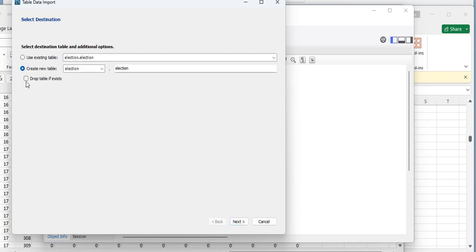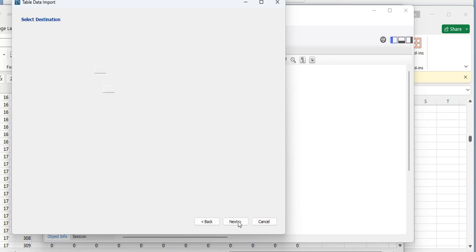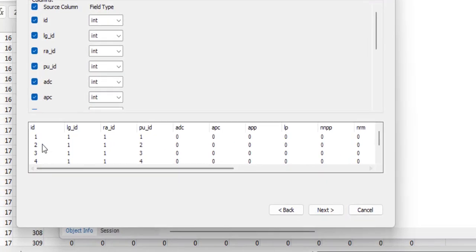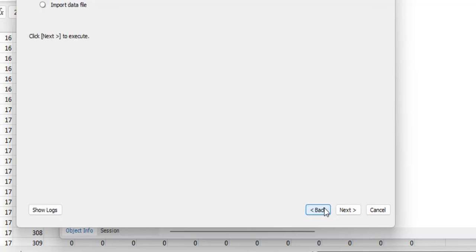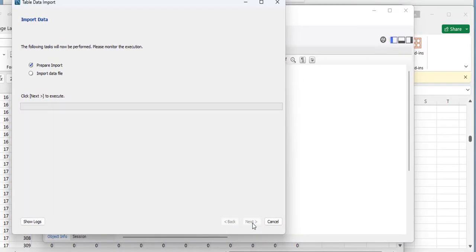Okay, so you must use this drop table if exists, because we want to drop the previous table and then upload this new one. So let me go to next here. So you see now we have the LG ID, we have the RA ID in the circle. As you can see, we move to next, and then we move to next and wait for the data to be executed.